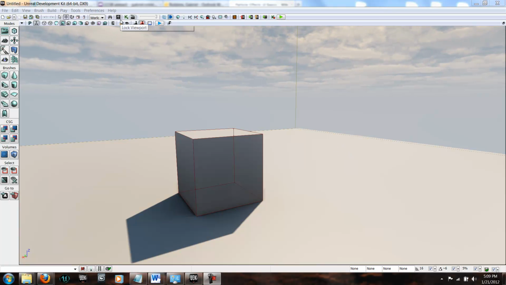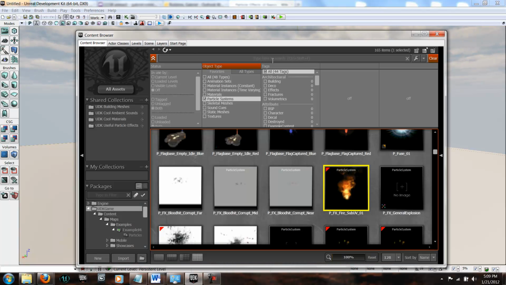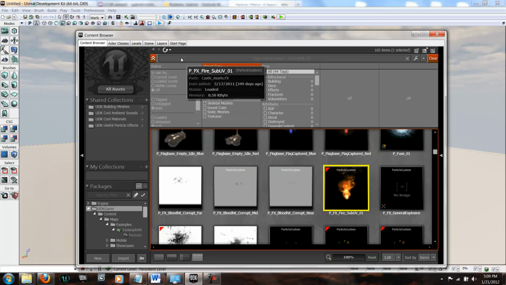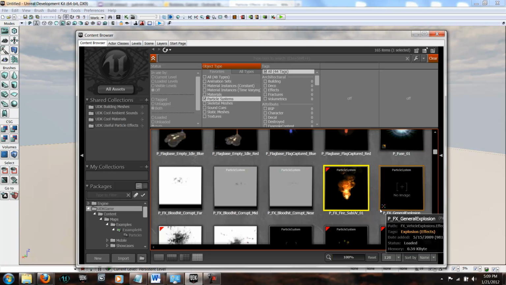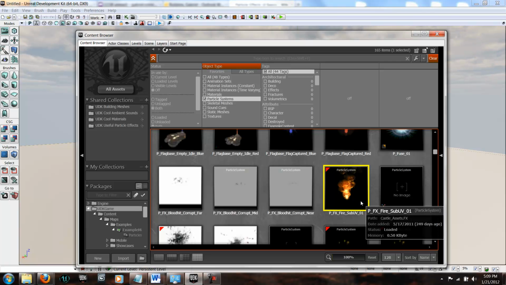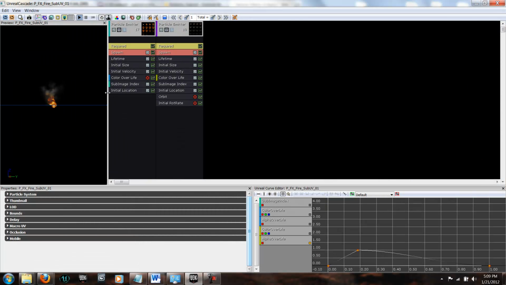This first segment is going to cover the basics of the particle emitter system editor, also known as Cascade, in the Unreal Development Kit. So we're just going to open up a particle through the content browser right here, and left click on a particle system. We're going to go with fire. It's p_fx_fire_wv_01. So just left click on a particle emitter, and immediately you run into Unreal Cascade.